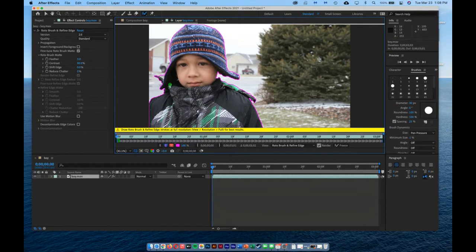Grab that. So far, that's looking pretty good. Also notice it's saying draw these things at full resolution for best results. That's fine. Now that I have this drawn in, what I want to do is switch around to a different type of brush.